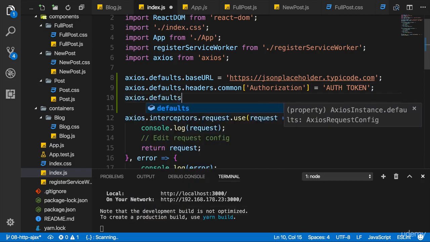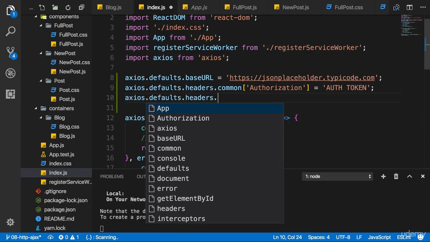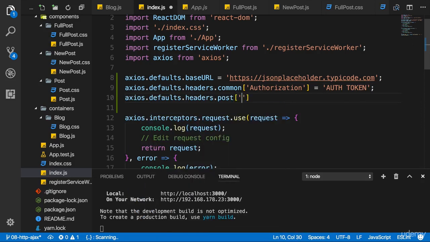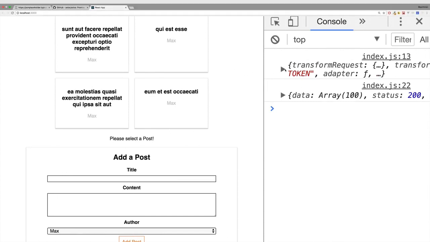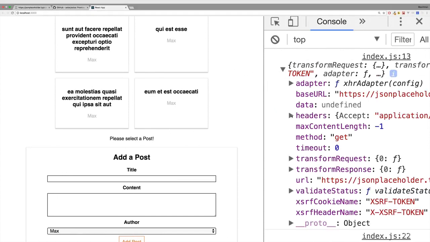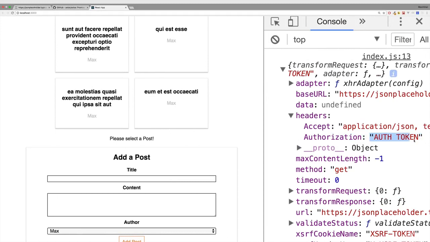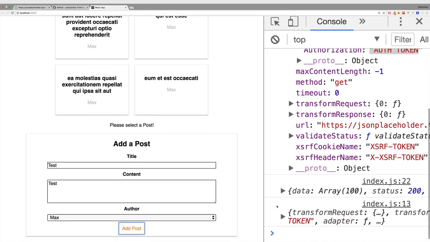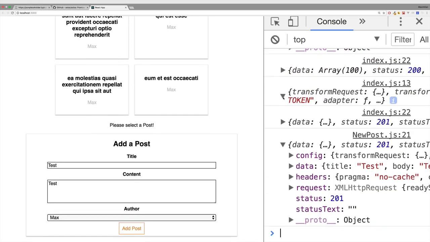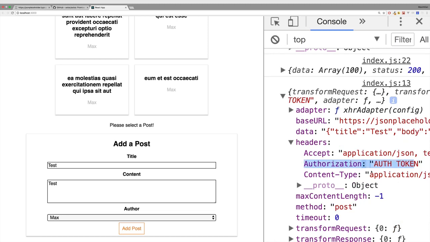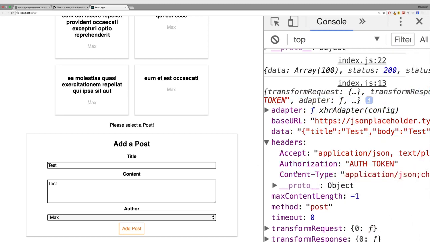You can also set headers just for specific request types, like for post requests only, where you maybe want to set the content type you're sending to application/json, which you don't need to, that's the default anyways, just to show this. So now if you do this, if you go back to the application and you inspect the request which was sent, you will see that under headers, we got the authorization auth token. And for a post request here, if we inspect the request configuration, we got the authorization header and content type application/json.